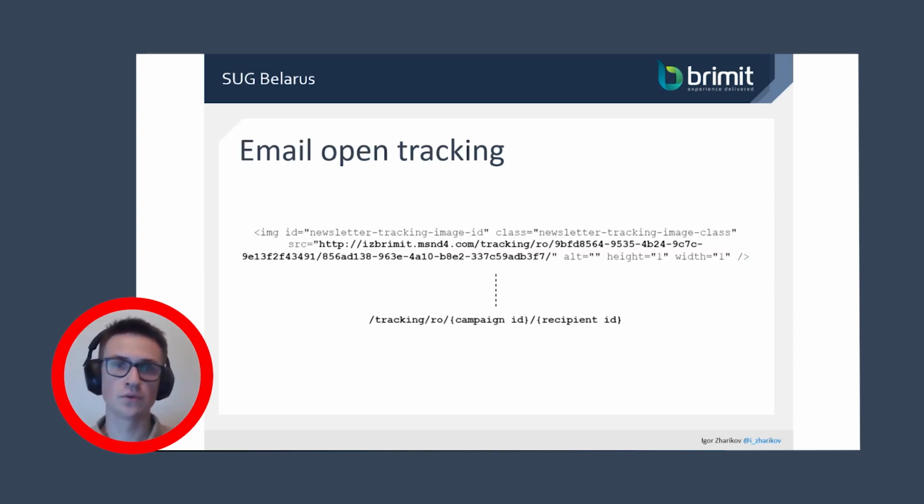So here is how Sitecore Send tracks email opens. It's a well-known approach: inside the email they place a very small 1 pixel by 1 pixel image with the source of this image as a tracking URL. In the image URL we have the campaign ID and recipient ID, so Sitecore Send can easily detect that the specified recipient opened the campaign.